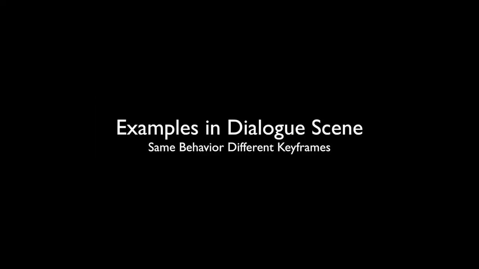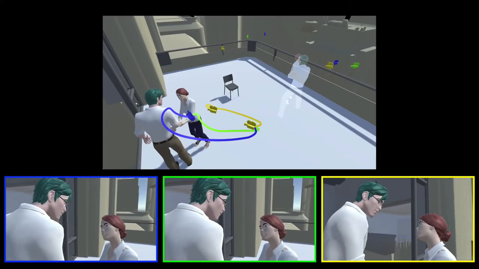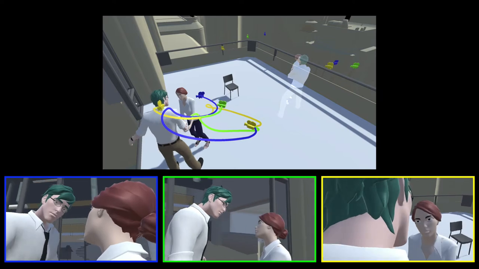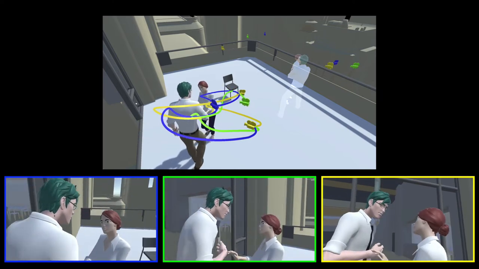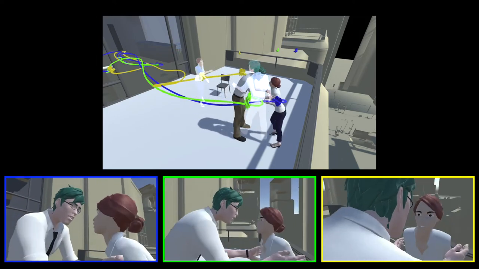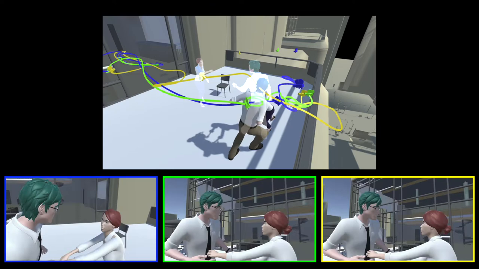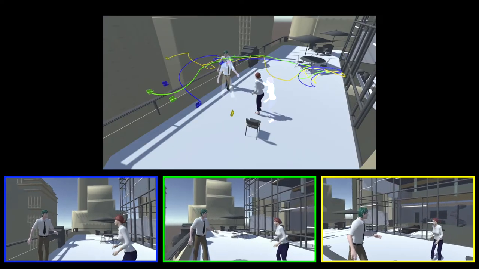Similar results are carried out in a smaller-scale dialogue scene. Again, the generator produces trajectories with the same in-betweening behavior but different keyframe constraints. This again demonstrates the capacity of our system to maintain the behavior while accounting for user-defined specific requirements.